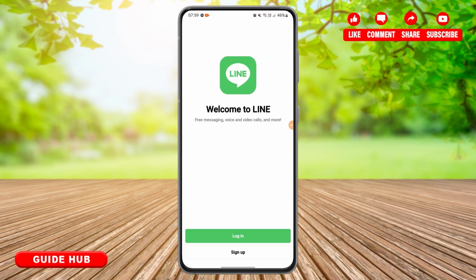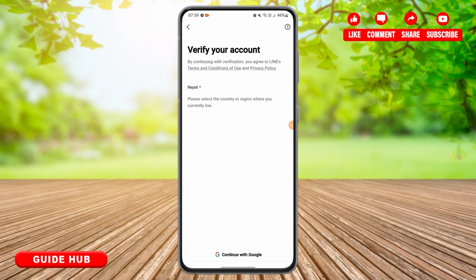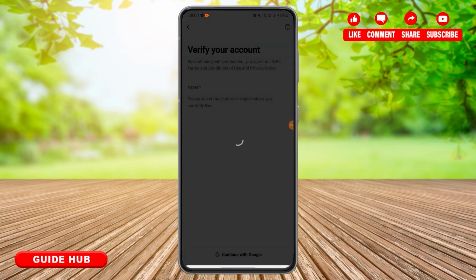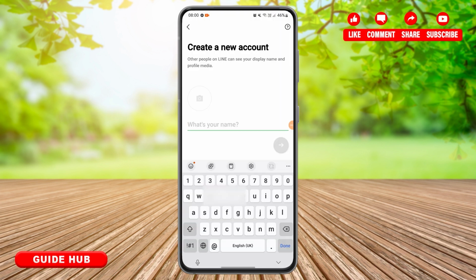On the welcome screen, select the sign up option. Now select your country and continue with Google. Tap on your email address. On this page, enter your name which will be displayed on your profile. Now tap on the green button to continue.